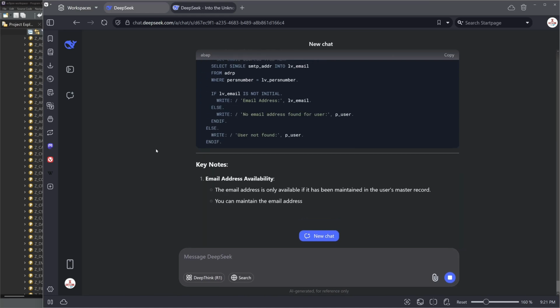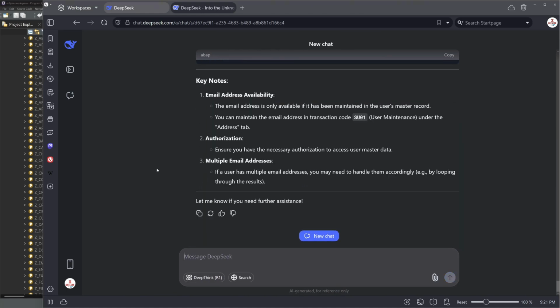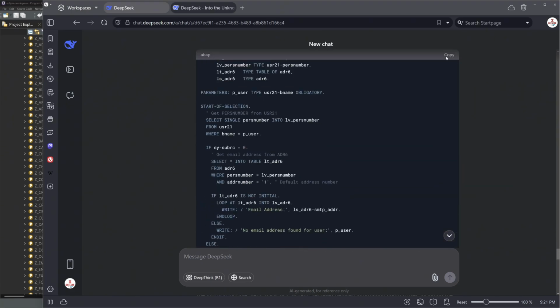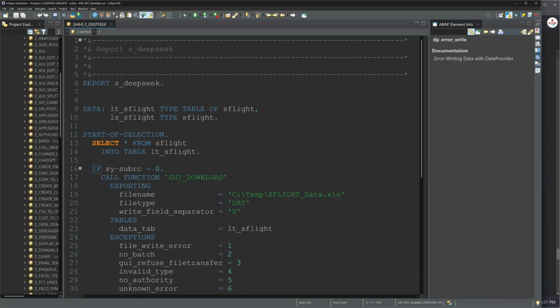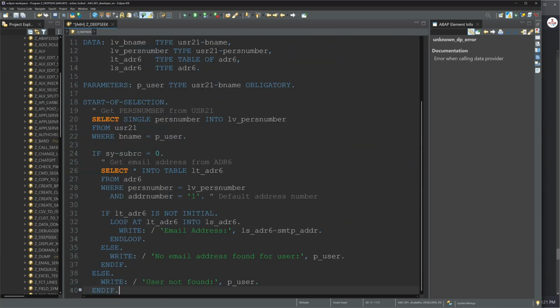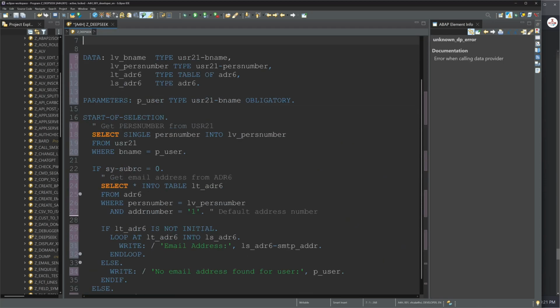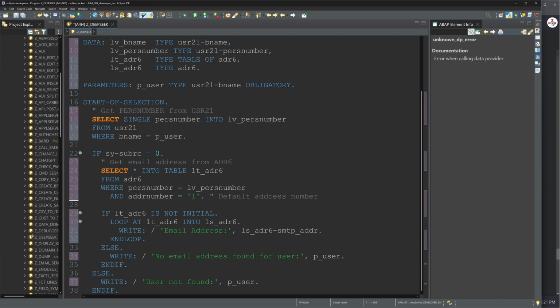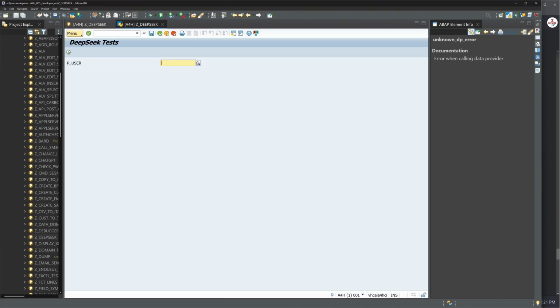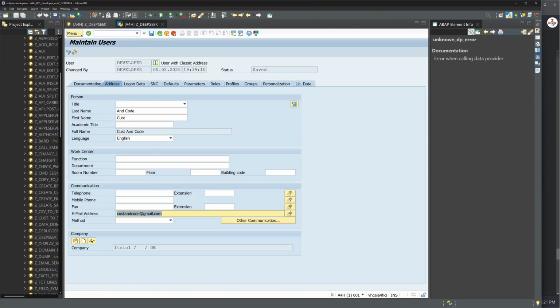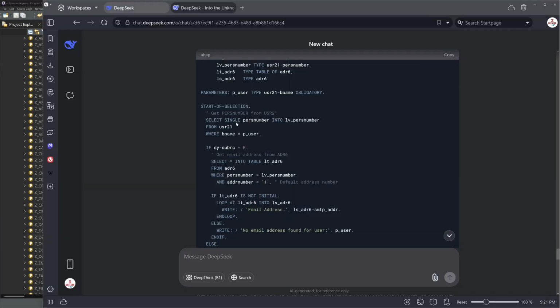And this is a select of two tables. So let's check the first code. It's a select from the tables USR21 and ADR6. So my user on the test system is developer. Okay, it says that no email address is found. So let's check if there is an email address stored to this user. Yes, we have an email address. So this code is not working.